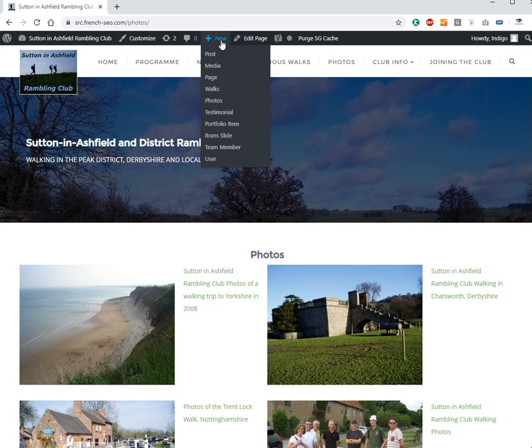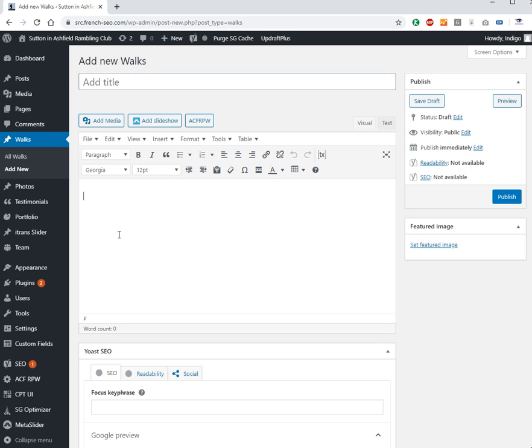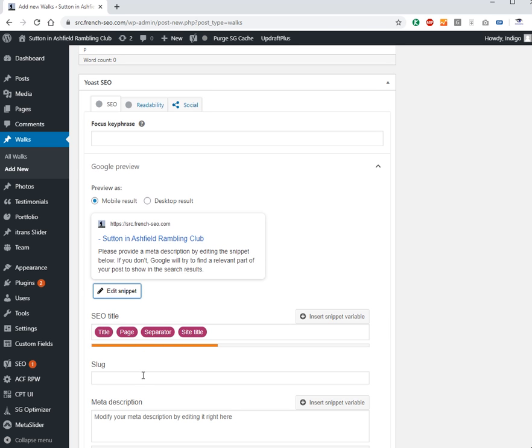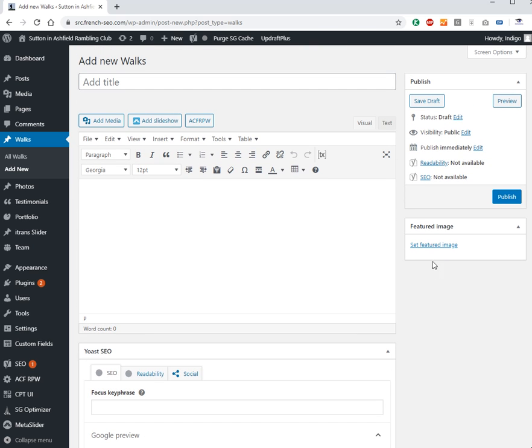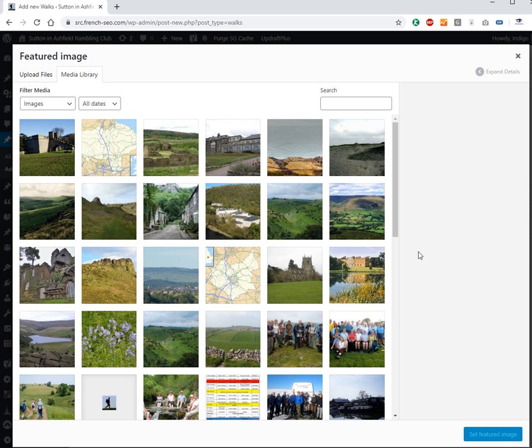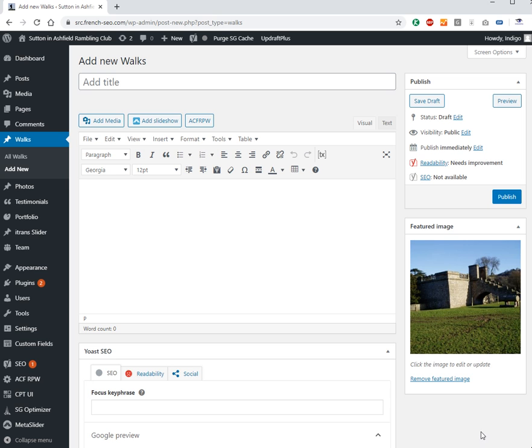So let's say you want to create a new walk: you hover over New, click Walks, add the title of the walk, and add a description here. You might want to click Edit Snippet and then enter the meta description and the title here, and set a featured image. For walks, the featured image will appear on the preview of this walk by default, and you can either choose one that you've previously used, or you can upload a new one.